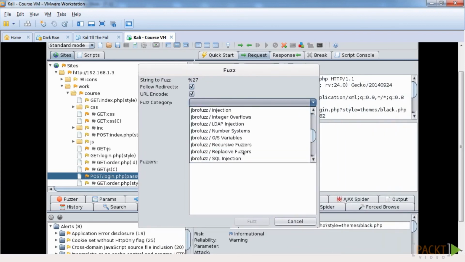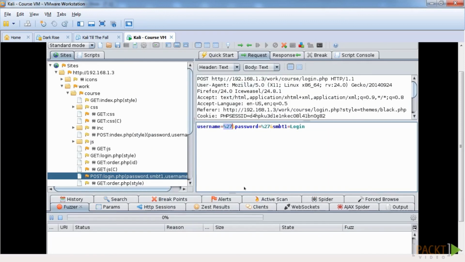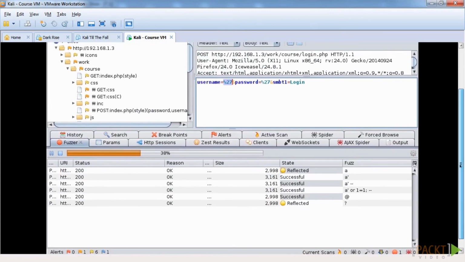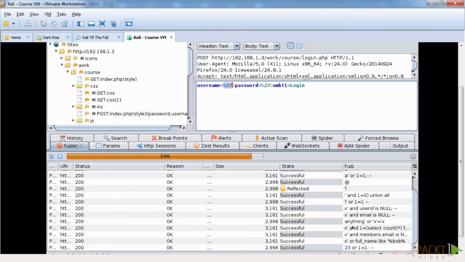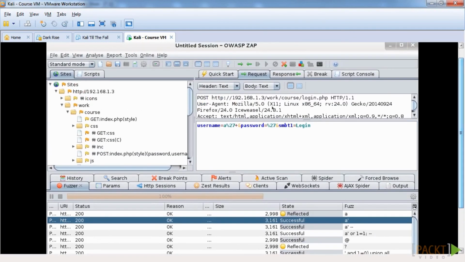And then we're going to choose SQL injection for this, and I'm going to highlight SQL injection. I'm going to fuzz, and it'll basically try different possibilities that it has available to it within that fuzzing table that it has. But really what we want to see is the response that it comes back with. So we know that it is an SQL injection here.